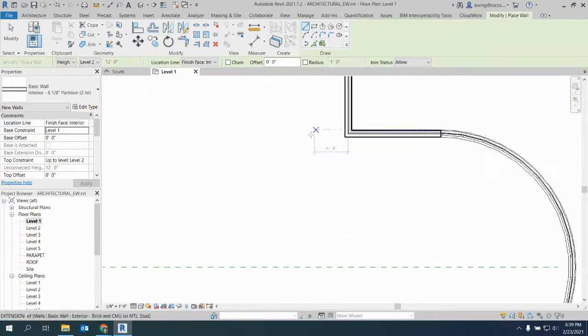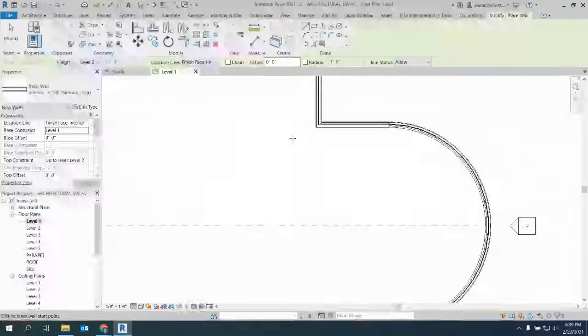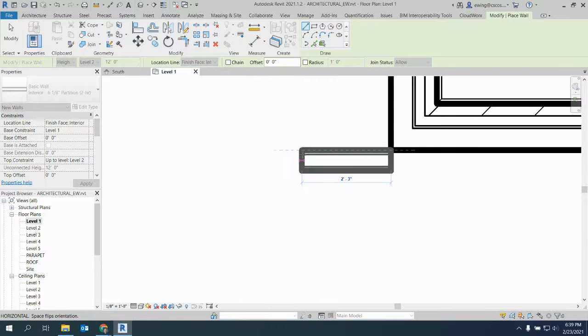Now, if we zoom into this area, and remember, if you hold down your wheel button, you can pan around. If you wheel in and out, you zoom in and out. So I'm going to zoom into this area right here and hit that endpoint, just like that. We're going to pick that endpoint, and I immediately can see that our wall is kind of in the wrong orientation, right?